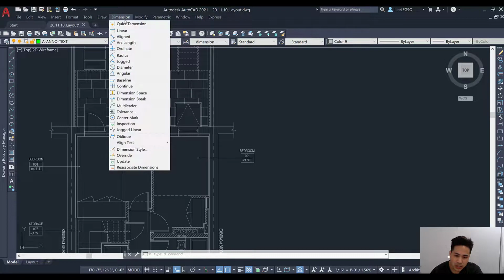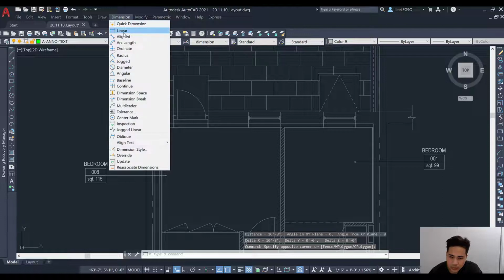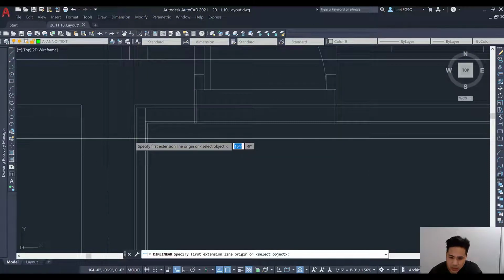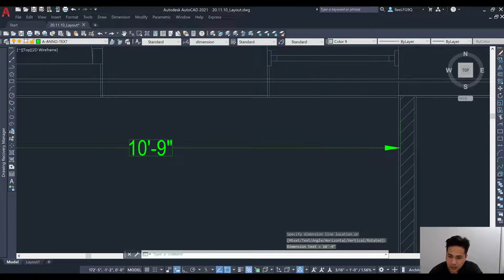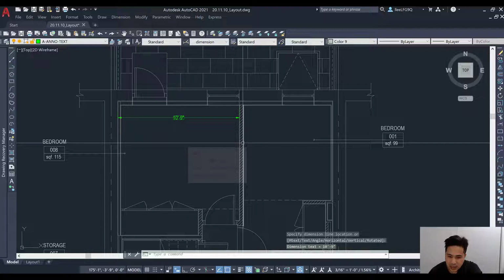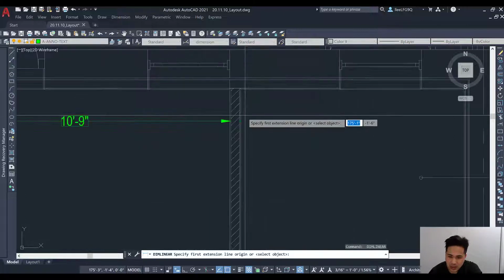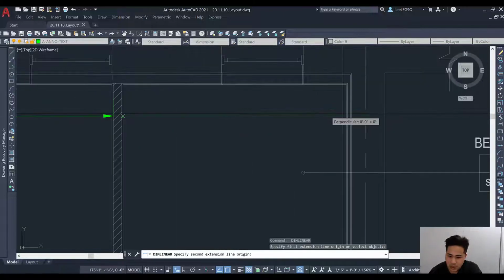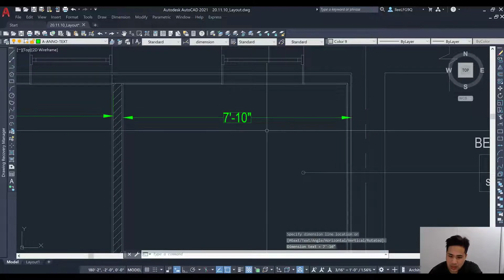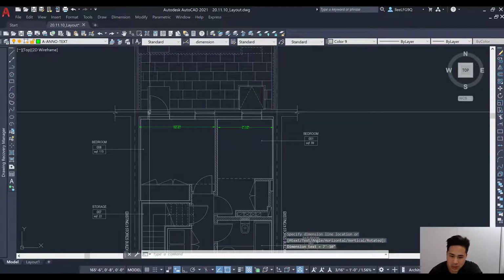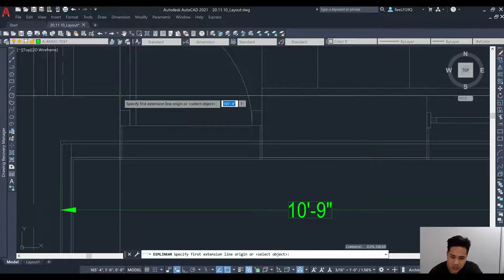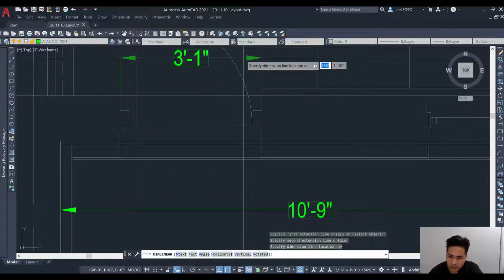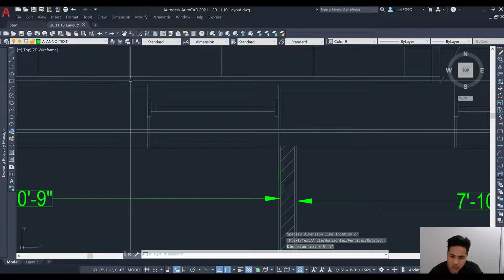So we're going to hit dimension. So we're going to get the dimension from here to here. Okay. And to repeat that, you can hit space to repeat the previous command to make it quicker, and just do that again. We also need the dimensions of windows as well as doors, so I'm going to just hit space again to repeat the previous command, get the door length, as well as the window lengths here.